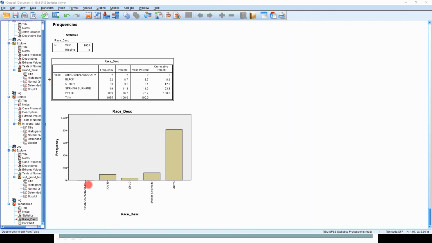Okay, as you can see, you can hardly see anything there. There were only 2 people. Here's our frequency counts, right? And here's our different categories. So Black there, other, Spanish, but quite a few white, right? And 809, so it's right about there. Okay, and that's basically it for something like that.